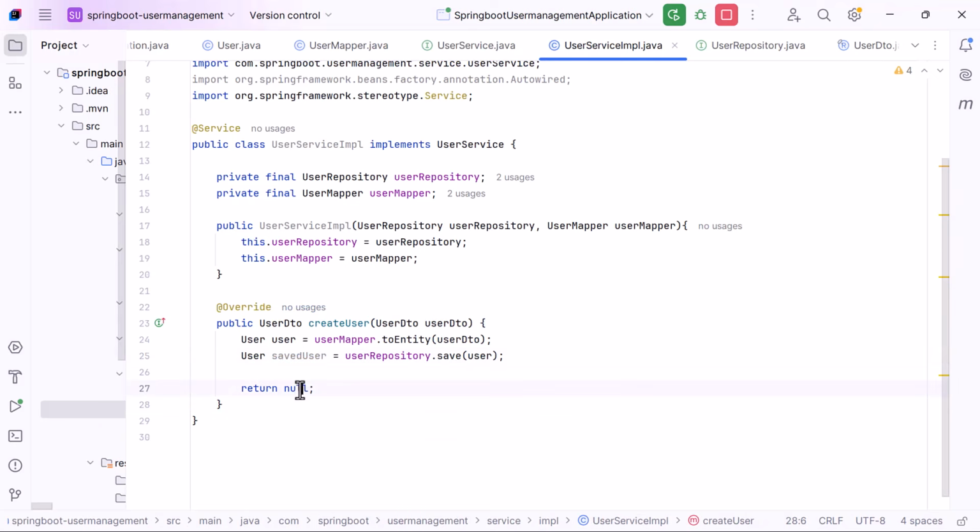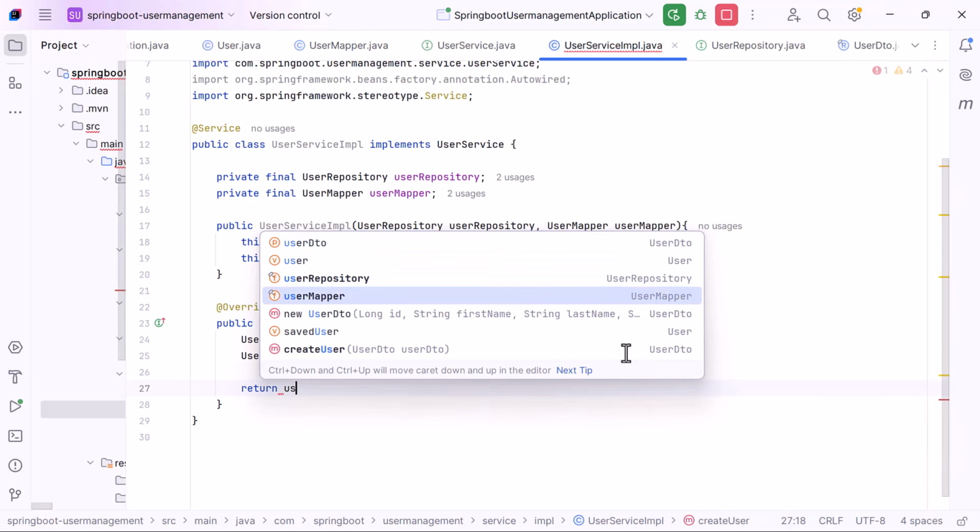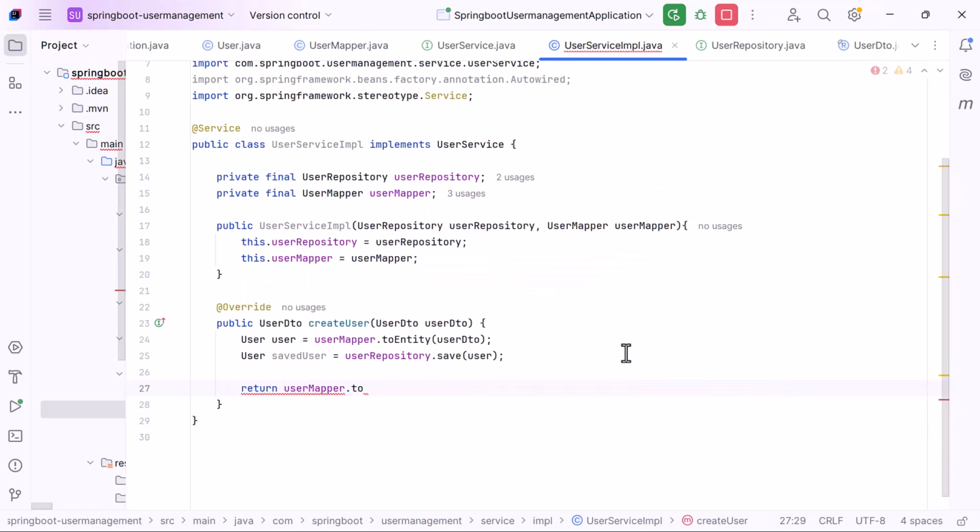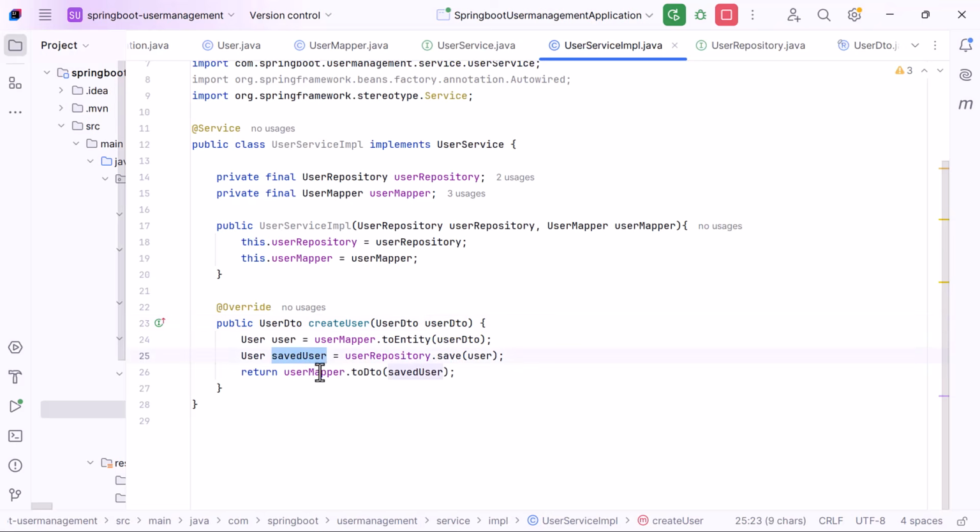So here go to the return statement, remove this null and then call userMapper. It has a toDto method, and then pass this savedUser. So here we are using the toDto method to convert this User JPA entity into UserDto. Alright, now we have implemented the createUser method to convert UserDto into a User entity and save that User entity into the database, and again convert that saved User entity into UserDto and return that UserDto.